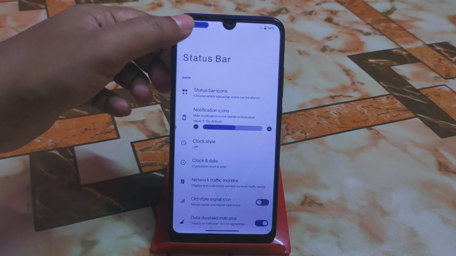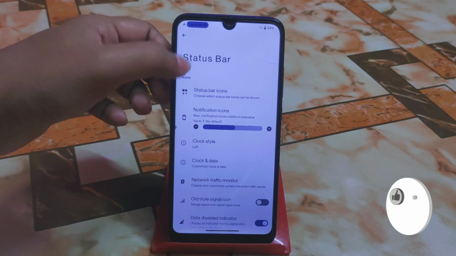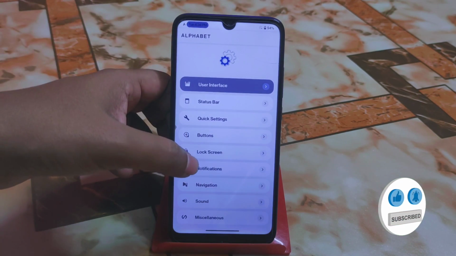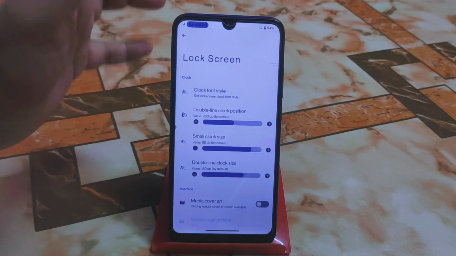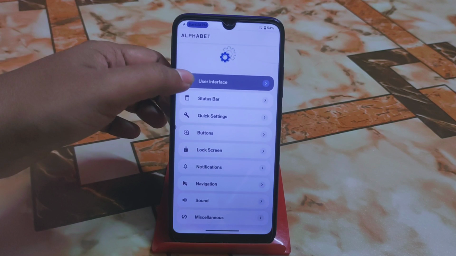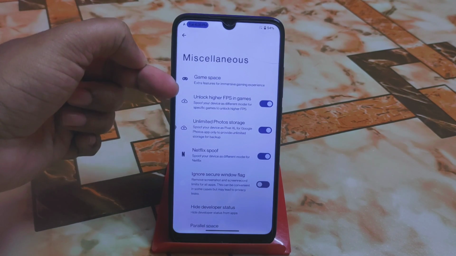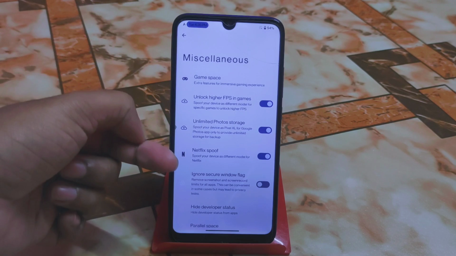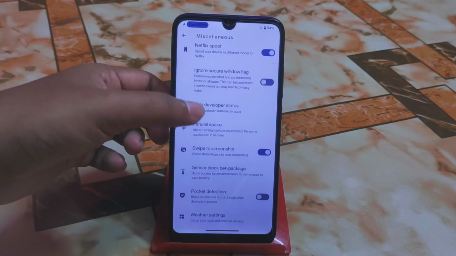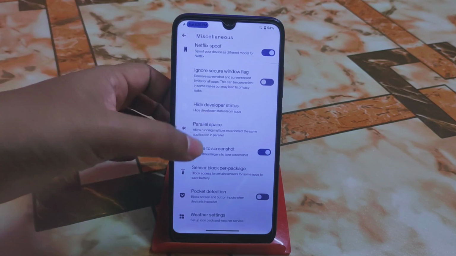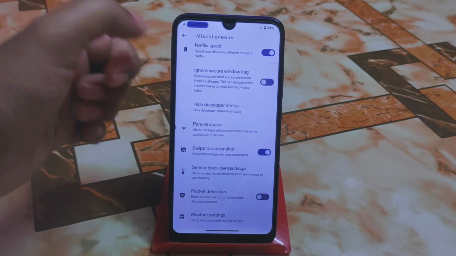Brightness bar, status bar. Then we have the buttons, partial screenshots. We have huge customizations in the lock screen as well. Then we have the miscellaneous. We have the gaming space and unlock high FPS games, unlimited Google Photos storage, Netflix, Flex spoofing. We have parallel space, which is very important. You guys can make any application a dual application by clicking in parallel space.